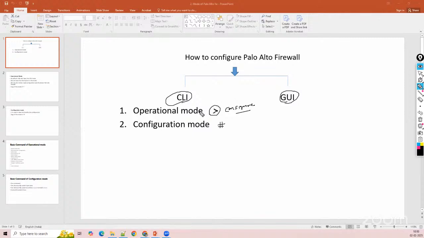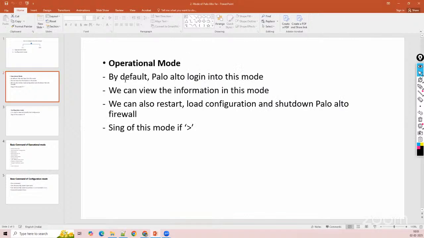Okay, and this is the GUI access. You can access it through HTTP or HTTPS, guys. Okay, you can access the Palo Alto firewall. Let me tell you this one. So that's the operation command. By default, Palo Alto logs into this mode. We can view information in this mode, and we can restart, load configuration, and shut down the Palo Alto firewall, and the sign of this is the greater than.